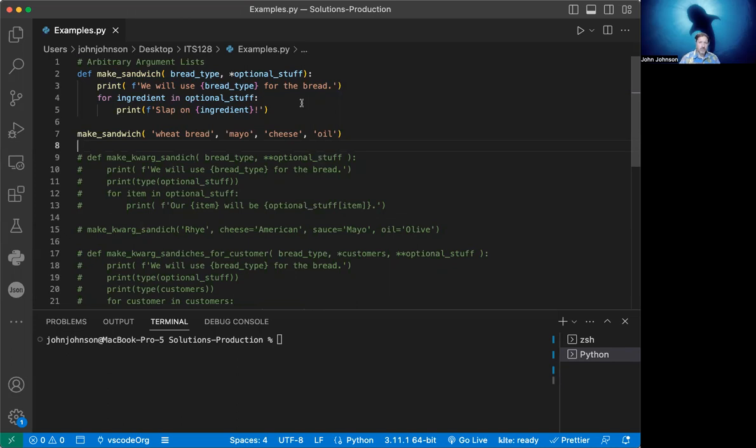So we're going to go in a for loop here. We're going to say for ingredient in the optional stuff, and we're going to print slap on, then the name of the item that we sent in. And this could be 0 elements that we send in through optional stuff, or it could be 100. It doesn't matter. But you get to define all of that here inside your make sandwich. Because we use this one thing in our parameters, this catch-all for parameters, we can put as many things in here as we want in the actual arguments.